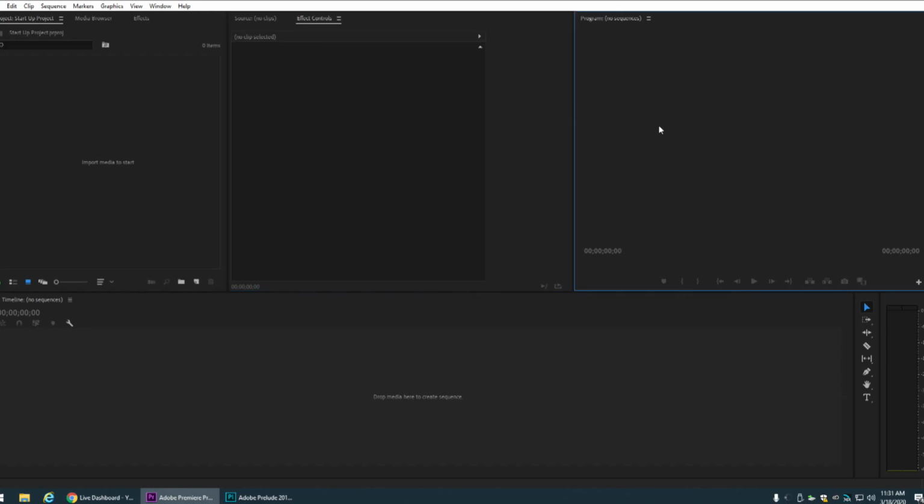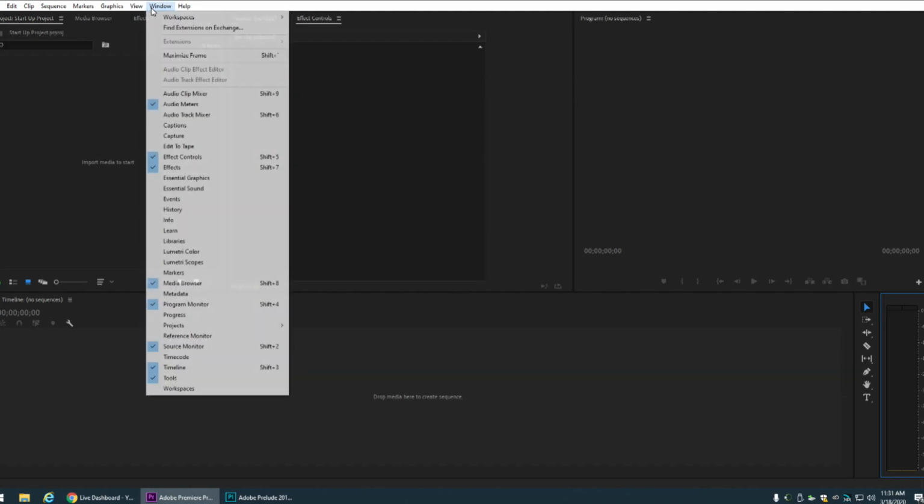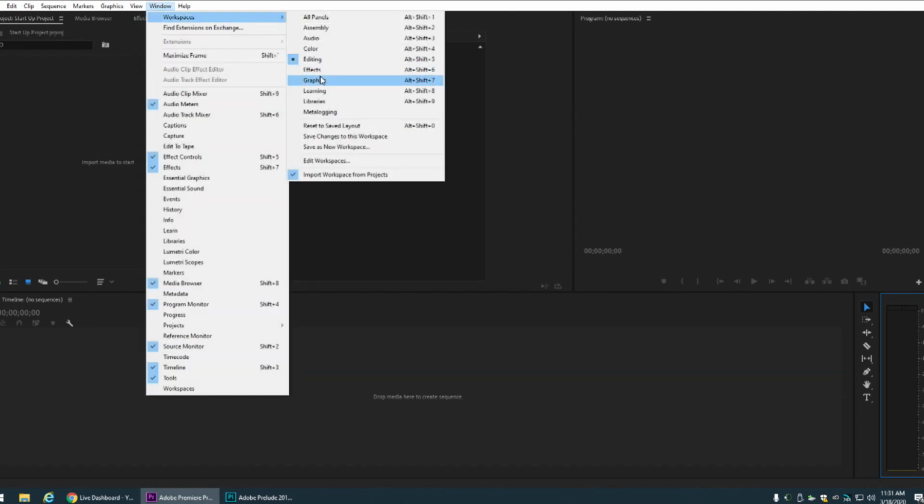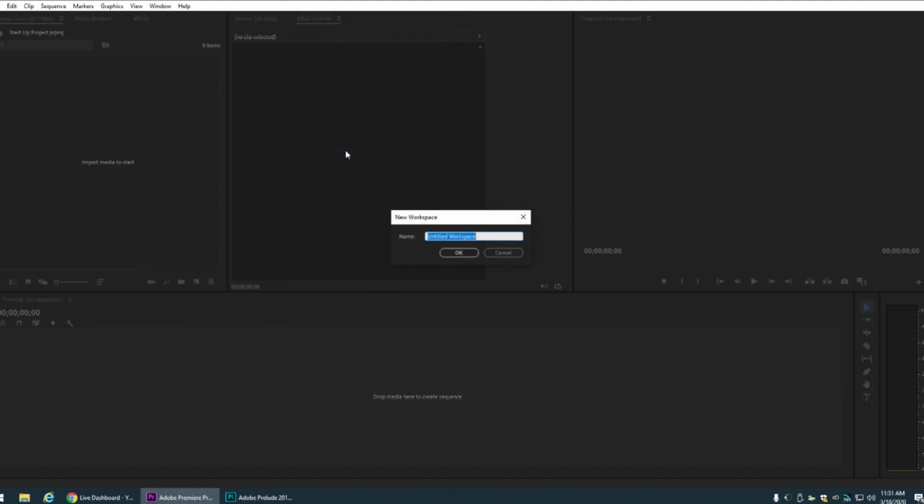Next is my program window. This is going to show you what's in your timeline, in your sequence. That's going to be your final product. Down here is your timeline. So the timeline is and will always be where you're going to construct your video. Finally, we have tools. This is where most of your master tools are, and then your VU meter. Once you have a setup that you prefer, I would say go to Windows, Workspace, and Save as New Workspace. And I always call it Final Cut Pro 7, because that's the layout I'm used to.